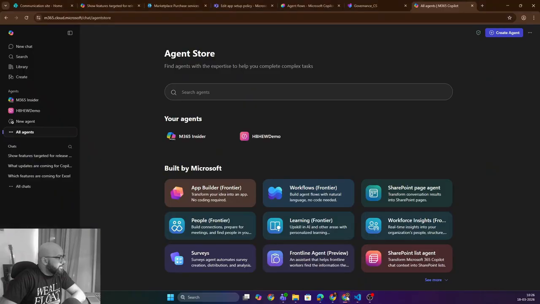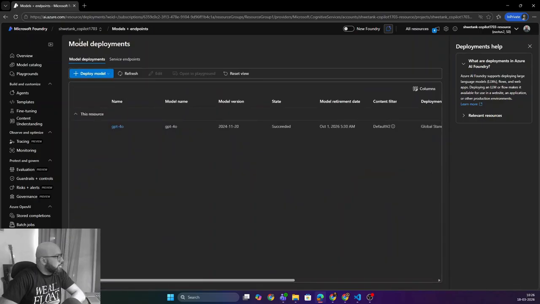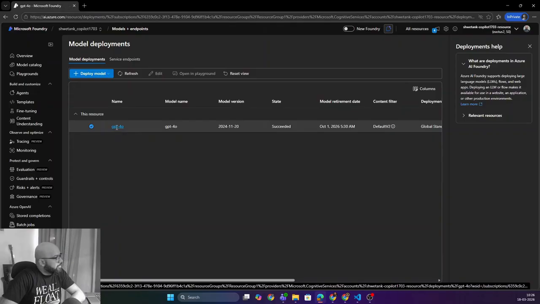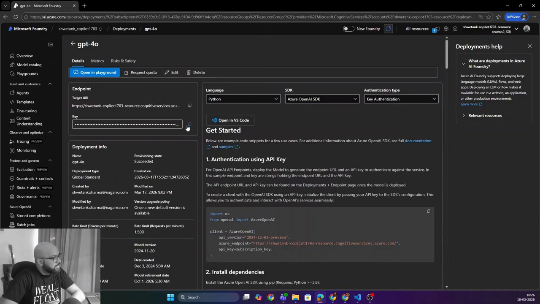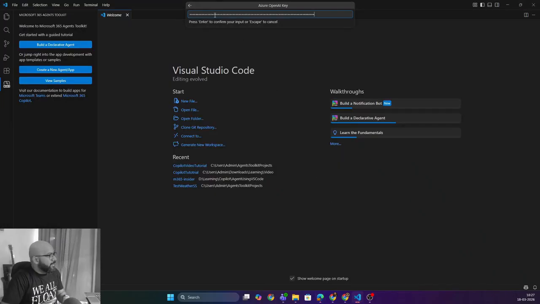Now for the service key, you have to go to Microsoft Foundry, and in Microsoft Foundry, you have to click on models and endpoints. And when you click on models and endpoints, you go to your GPT-4o. There are other options as well which can be used, GPT-5 or whatever, but those models are currently not available for me. If I click on GPT-4o, this is the key which the system is asking for, and I'll simply copy it, come back to my solution, and paste it.